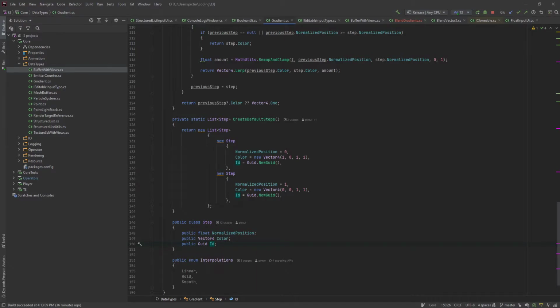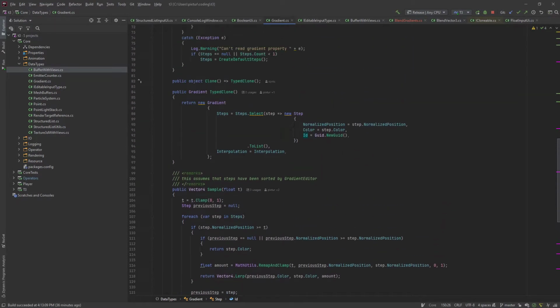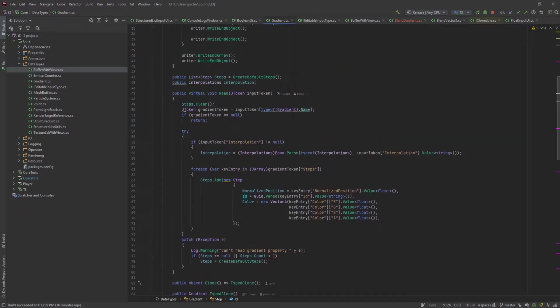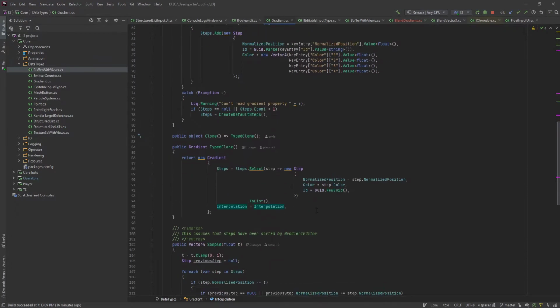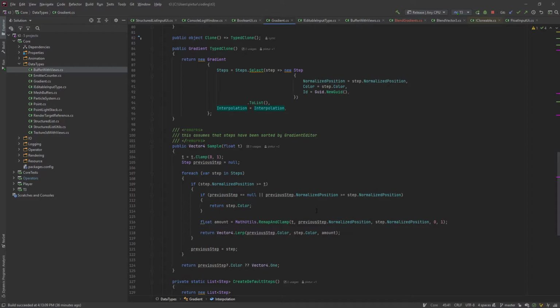And then I think there should be the actual properties here. Yes, the main property here is that we have a list of steps, and basically we have one interpolation for this whole gradient. Right now this tells me, hey, this interpolation field could be private because we are not using it. It's not implemented yet, but eventually we could.